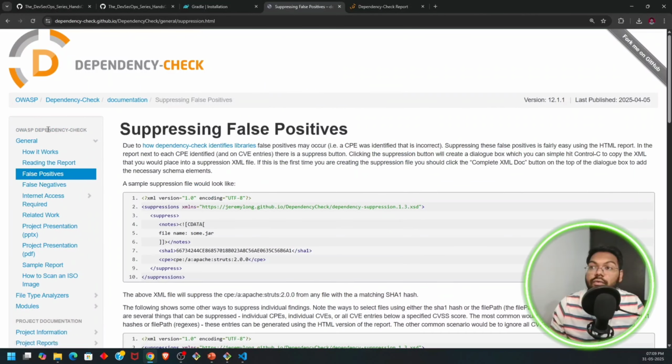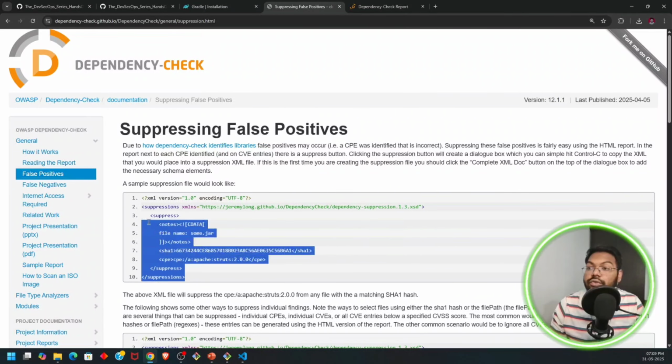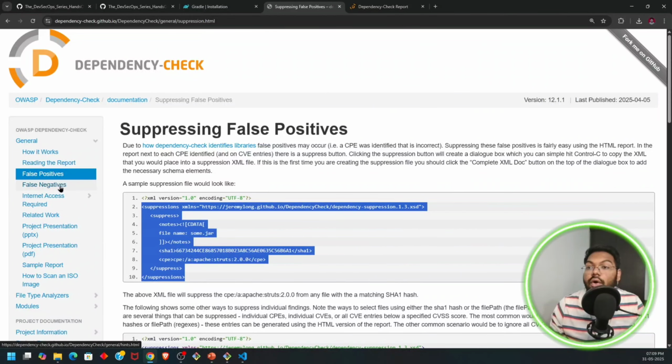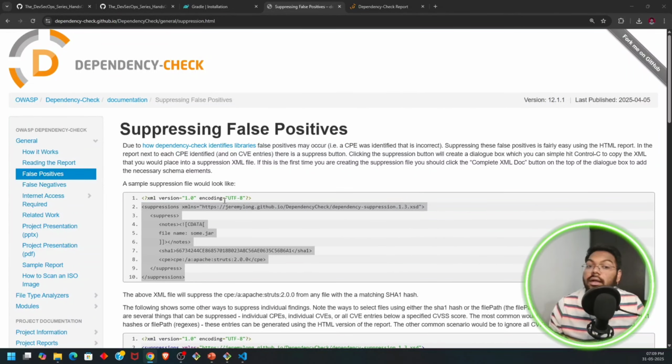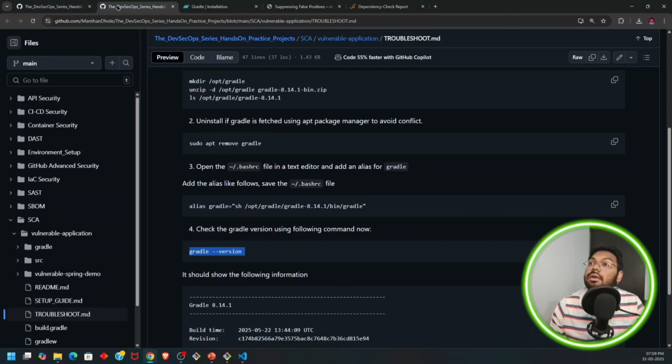So again, for false positives and false negatives, you can use this particular configuration to suppress false positives or false negatives and all the different things. And okay, that is how you configure this OWASP dependency check for your application.